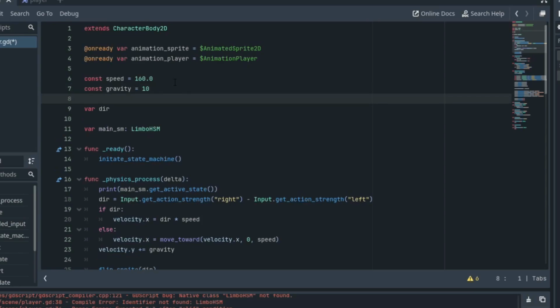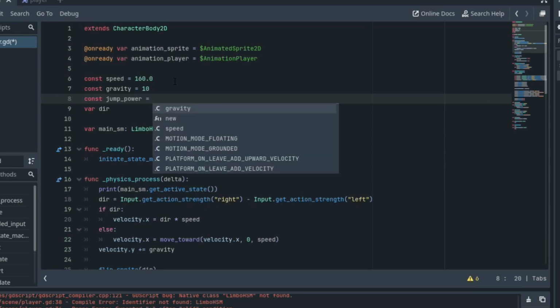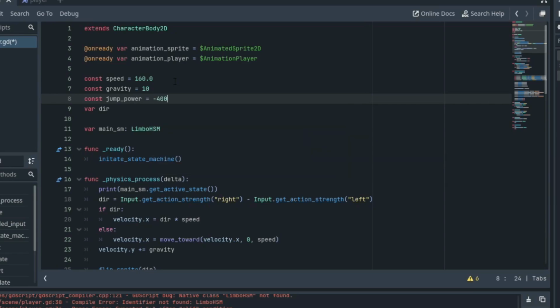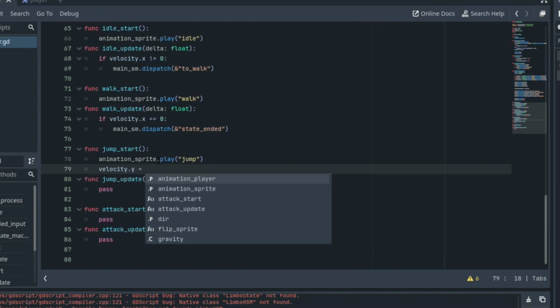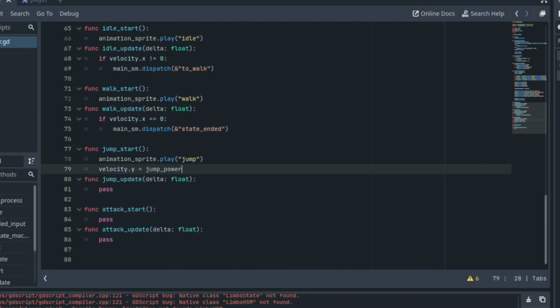And then we're also going to call our jump here by using a jump power variable, which we haven't created. But we can just create this real quick and say jump power, and we can set this equal to maybe negative 400. Then down here we can say velocity dot y is going to be equal to our jump power. And kind of what this does is this is just a basic jump. We're just going to basically change our velocity in our jump start.